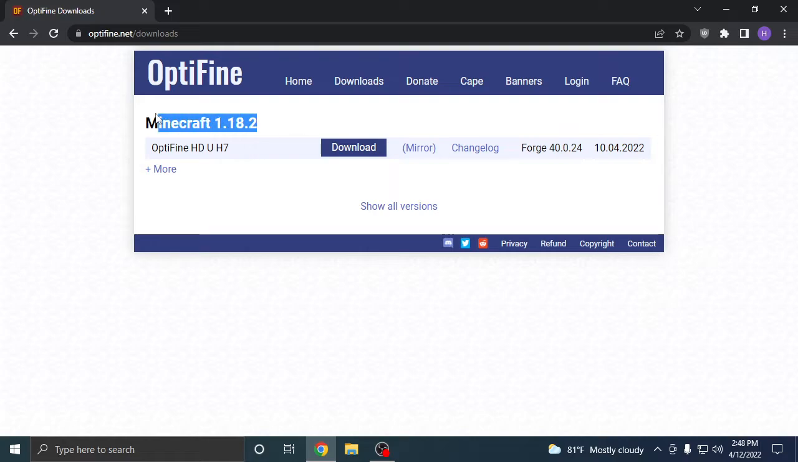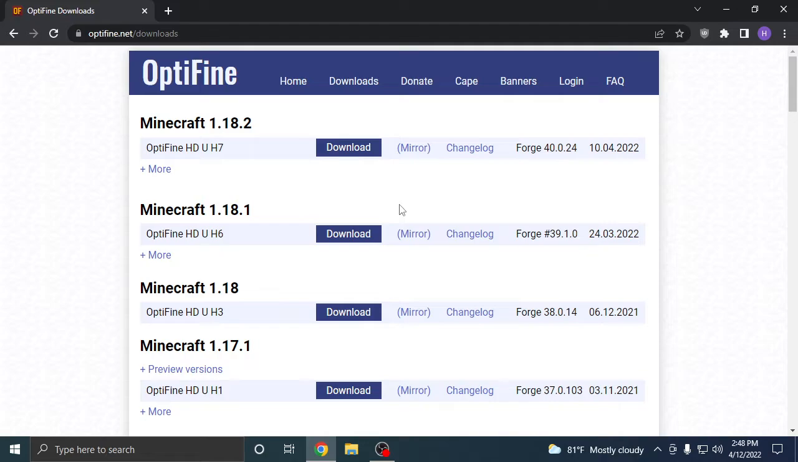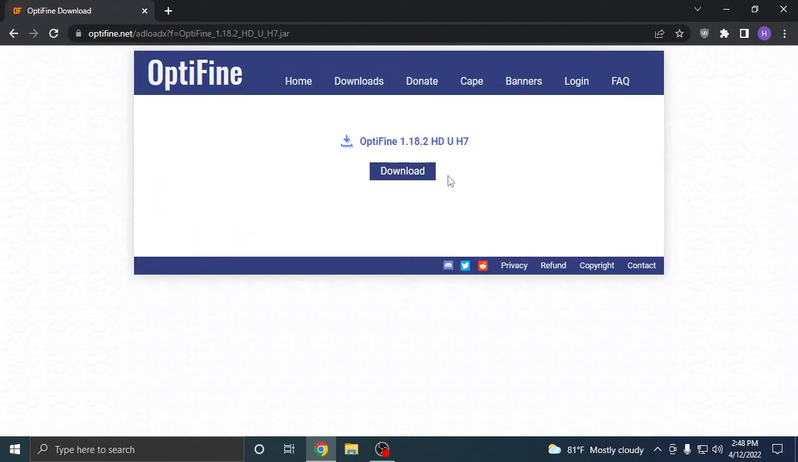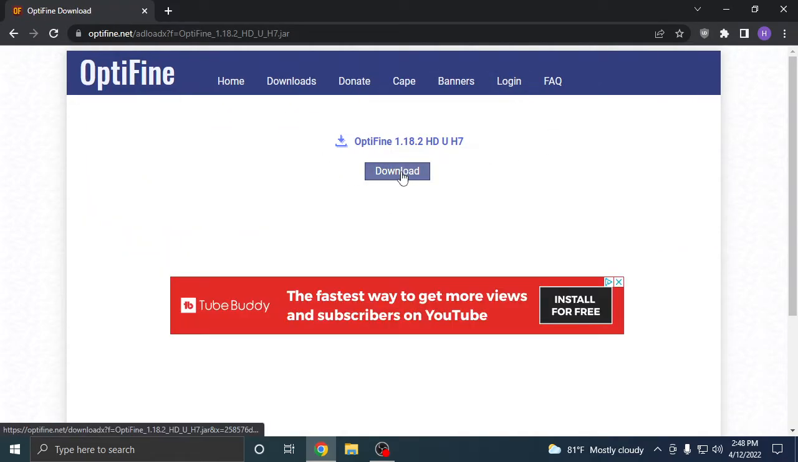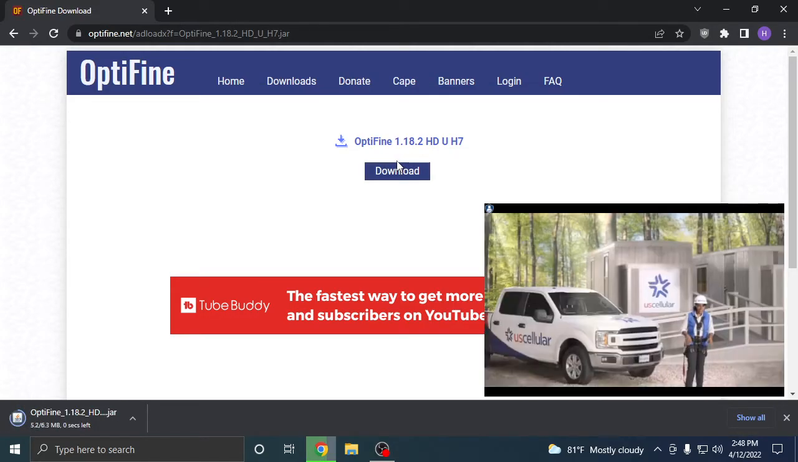And in my case, I'm going to be installing 1.18.2. But if you wanted to install any other version, you would just click the show all versions and pick a version. To download the actual Optifine, you're gonna want to click the mirror link and not the download link, because it will show you less ads and it'll be faster. So just click the download here, and it'll start downloading.